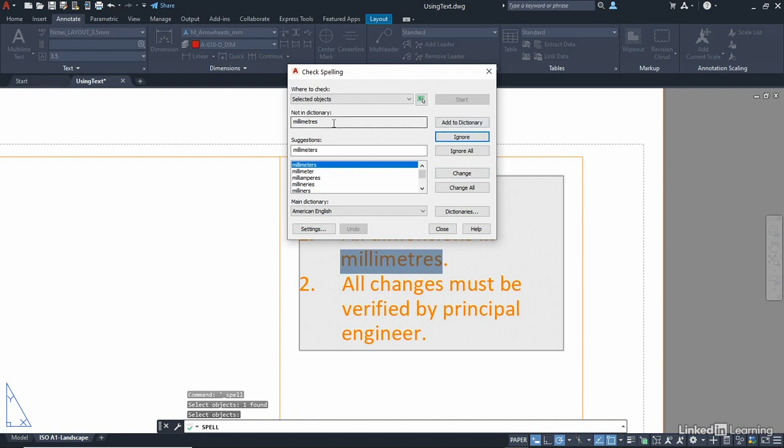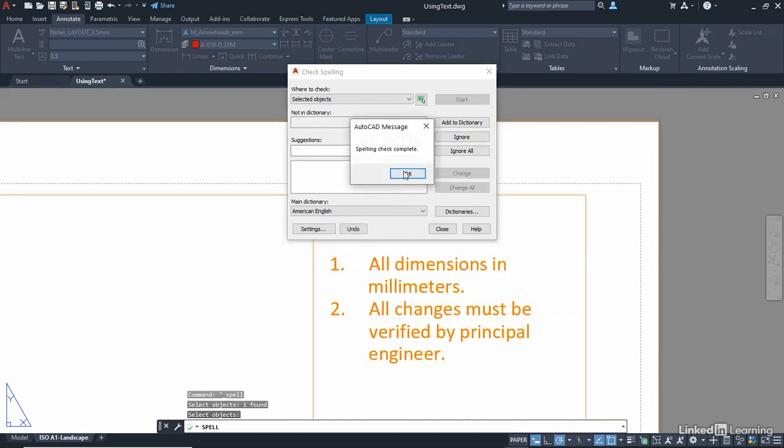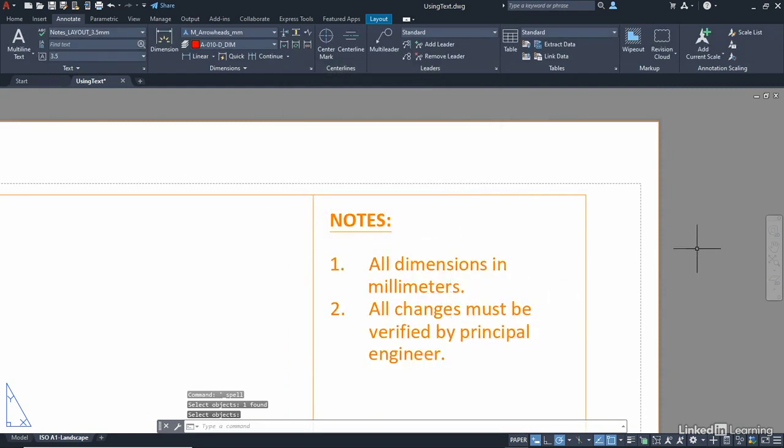And of course, it finds millimeters there, not in the dictionary because it's using the American English dictionary, like so. I can add it to the dictionary, or I could potentially change it to the American spelling, and it updates. Spell check complete, close the check spelling dialog box, and now we're in the American spelling of millimeters. Now, obviously I've done that deliberately because I would spell millimeters the English way, but the spell check is there basically to make sure that your drawings go out in a professional fashion, especially in your notes column using your multi-line text. You can spell check quickly and easily.